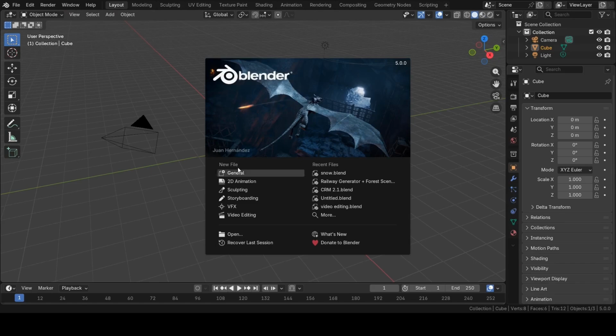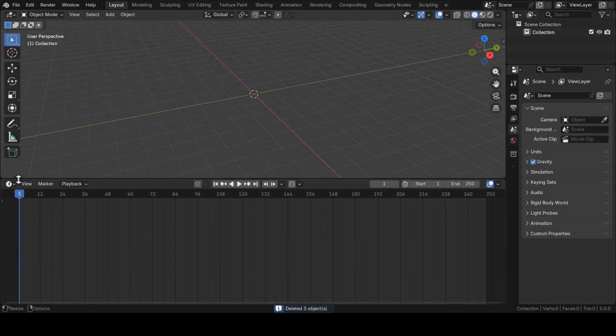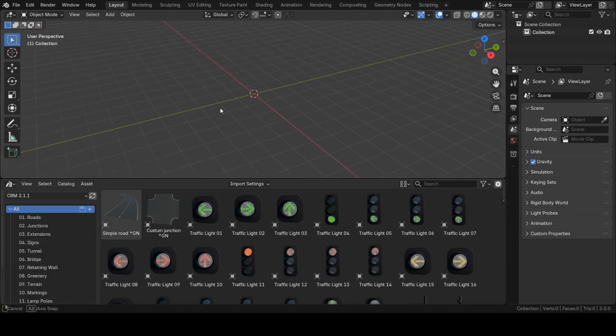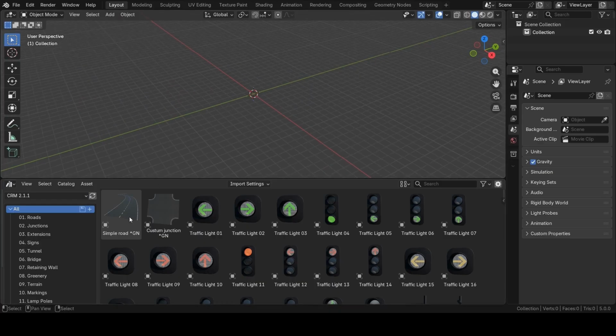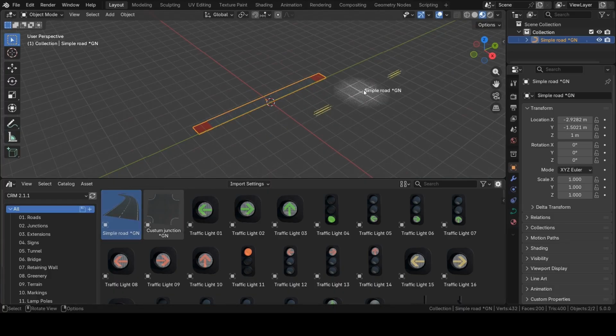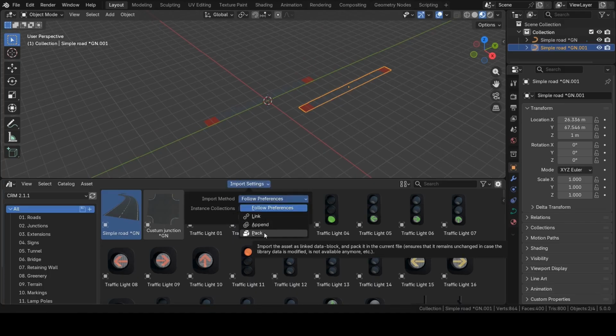On the other hand, if you are using Blender 5, let me open an asset browser. As you can see, you won't face this problem. And this is due to the new import method that's called pack. So Blender 5 is definitely better, but actually it's not perfect.